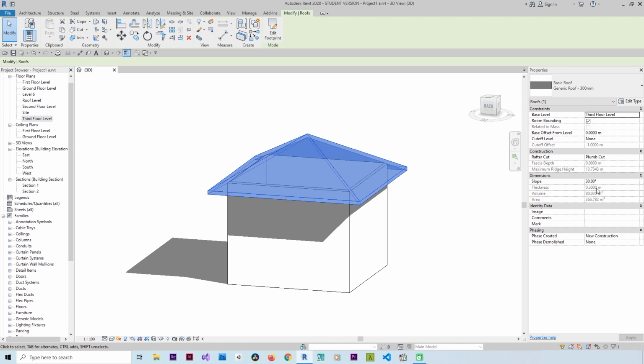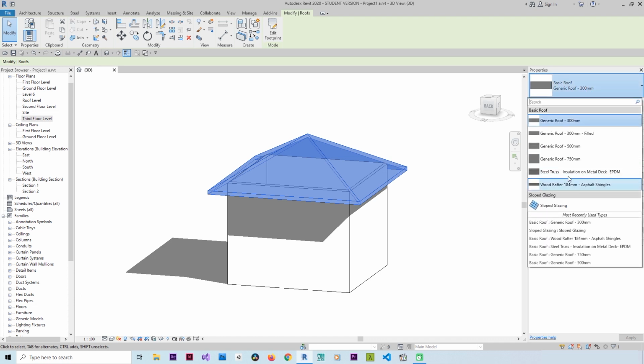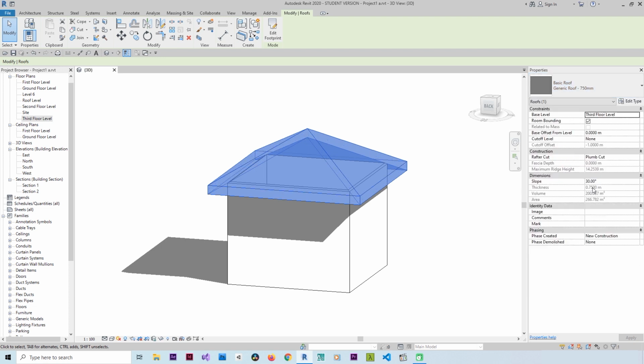Next we have some dimensions for this roof. We have thickness, and thickness is connected to the style of the roof. We can change it and the thickness will change. Next we have volume for this roof and area. Next we have identity data to add to this roof, and phasing for this roof. We can make it connect to the phase which we want to connect.